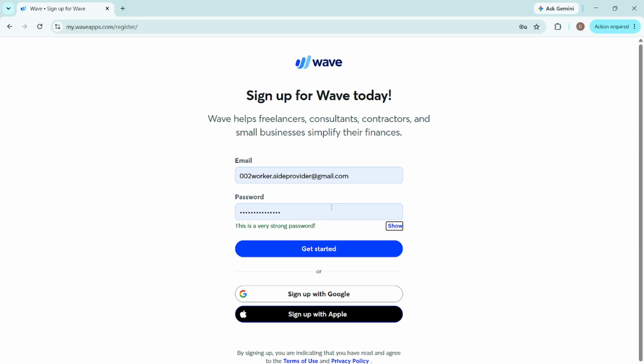As you enter your email and password, make sure the fields are filled completely. Do not rush past the input boxes. If there is a toggle to show or hide the password, you can leave it as it is, or use it only if it helps you verify the text you entered. The goal is to ensure the credentials match what Wave expects, so you can log in without interruptions.